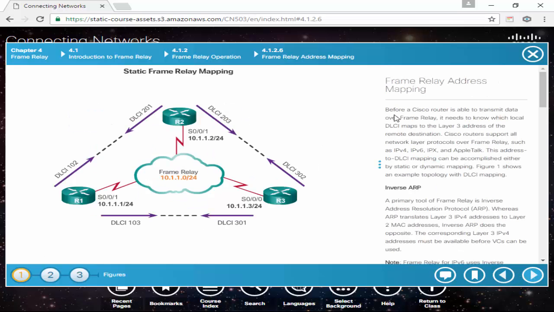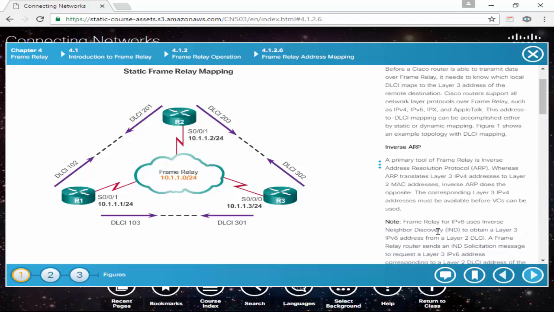Alright, so now we get to our inverse ARP. A primary tool of frame relay is inverse ARP. And so when we do the PVC, we actually turn inverse ARP off. Otherwise, it's running. And so ARP translates layer 3 to layer 2. Inverse ARP translates layer 2 addresses to layer 3. So our DLC gets translated to an IP address, as it's showing here.